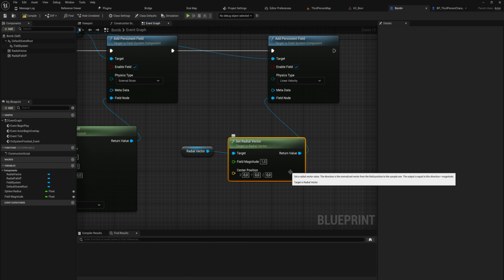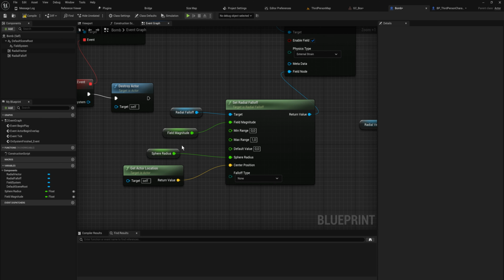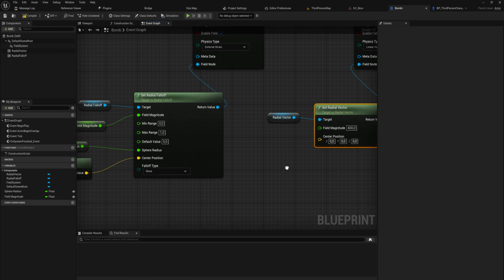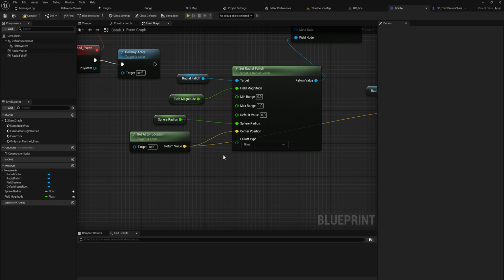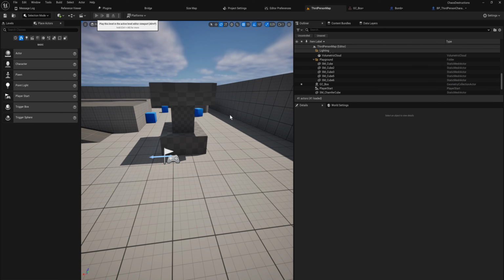The magnitude for this needs to be significantly lower than the insane values that we set up for this. So do be aware of that. Something like 300, 400, maybe even 500. Let's go for 400. Will be plenty enough. And then of course the center position will also be the actor's location itself. And this will now also apply a movement force to all those individual bits.